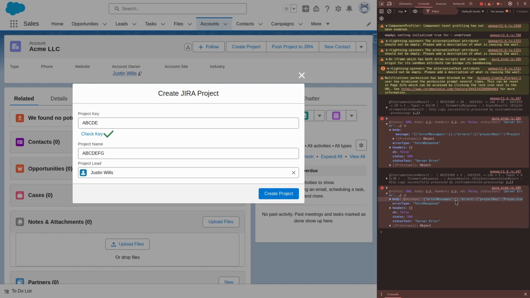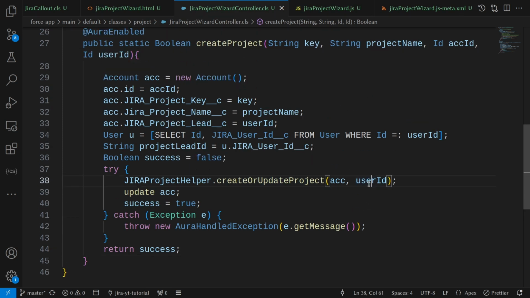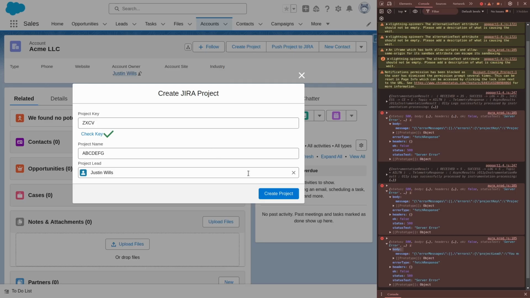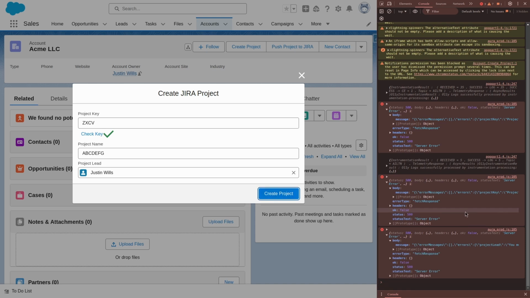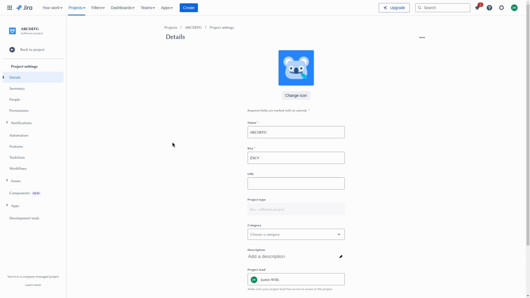And this error looks to be a bug in the code we wrote. So inside the controller method, we are passing in the ID of the user instead of the project lead ID. So let's go ahead and update that and try to create it again. And funny enough, because it's an Apex method, we don't need to refresh. So I'll go ahead and press create project. And when we open this up in Jira, we can see this project name created.